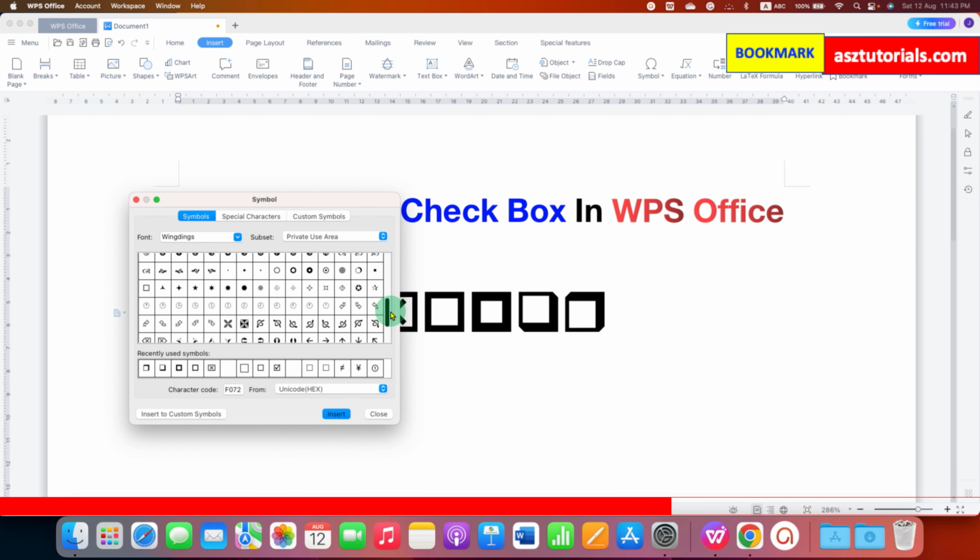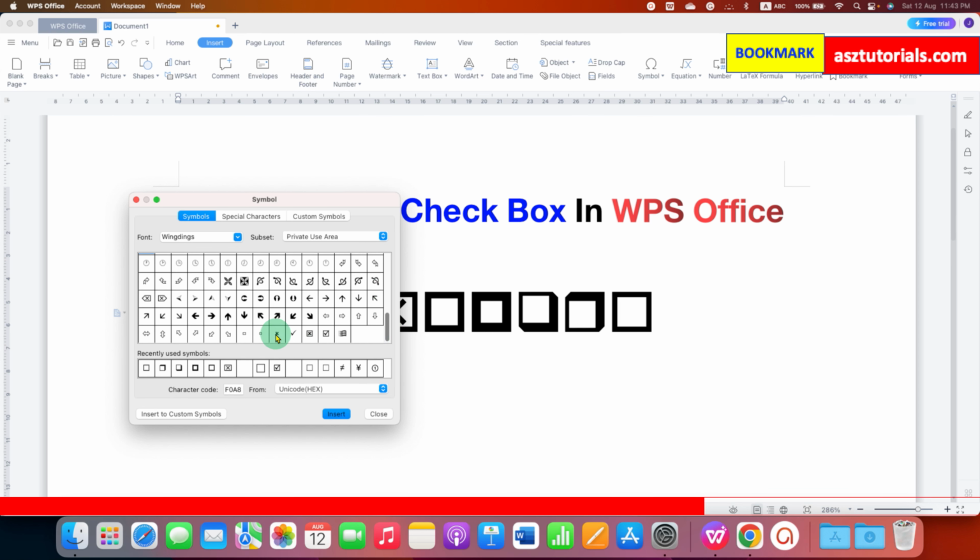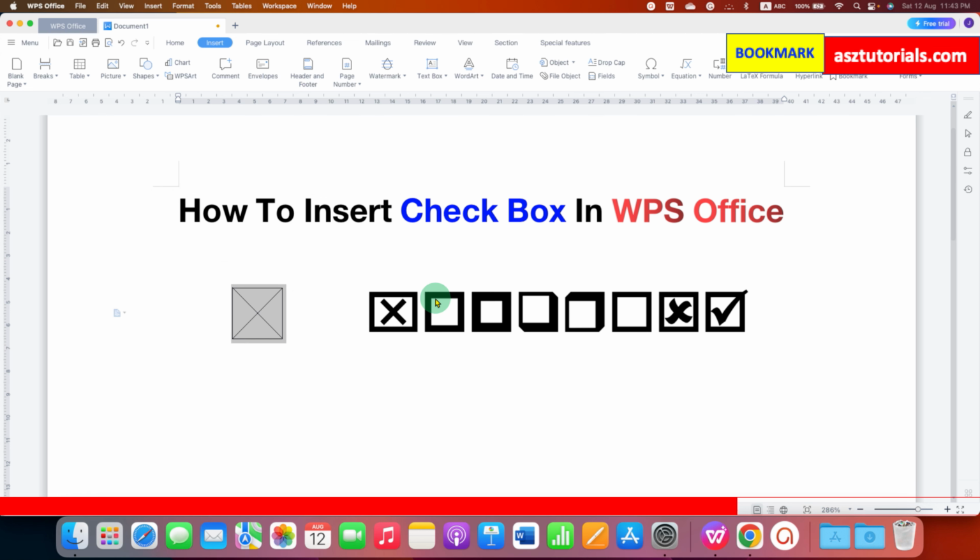Just go to the bottom of the page and you will see even more boxes here. So some are clickable boxes. You can just click on the boxes and then they will be ticked and unticked like this.